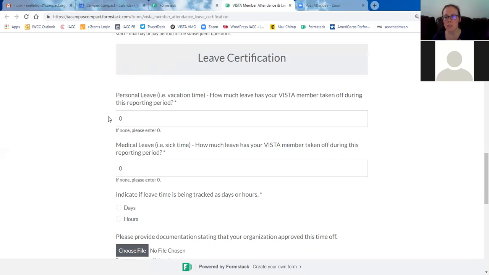We just track what those days are because that is a benefit directly through VISTA. And let's say your VISTA member were to use all of their medical leave and then they had a medical emergency, we would have to show our program officer that we had documented all of their medical leave was already used, and then they could request emergency leave. So that's why we have this process in place, but you can track it by the day or by the hour.